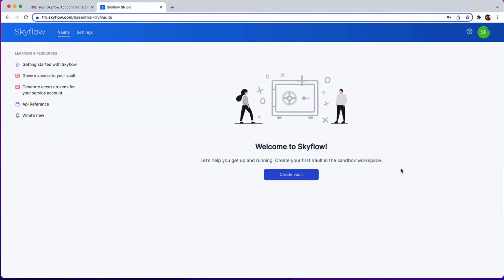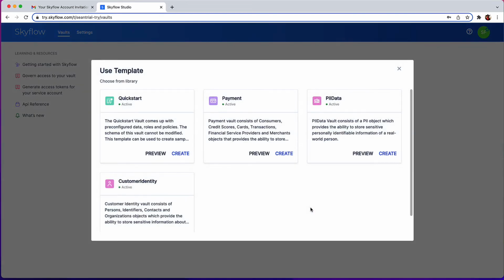You should see something that looks similar to this page. There's helpful links on the left-hand side to guides that will walk you through how to start with the studio and our APIs. Let's start by creating a vault. Under the Create Vault button, there are three options: create a vault from scratch, from an existing schema, or from a template. Let's go and start by using the template option.